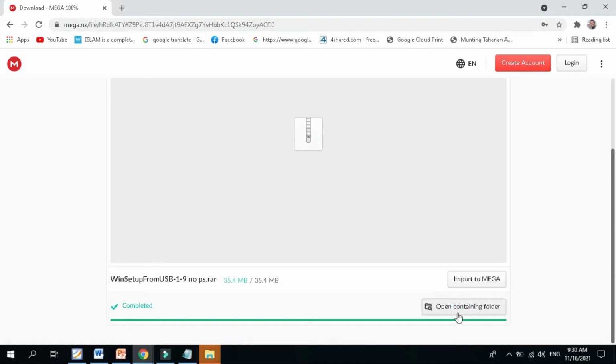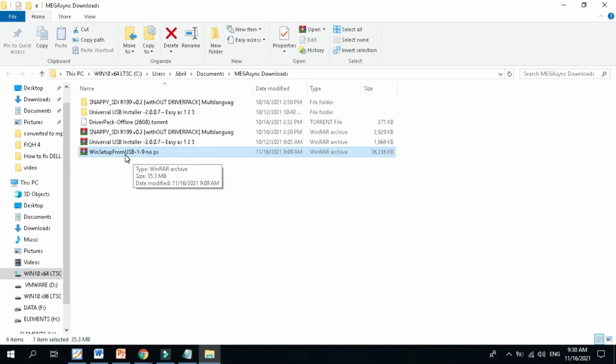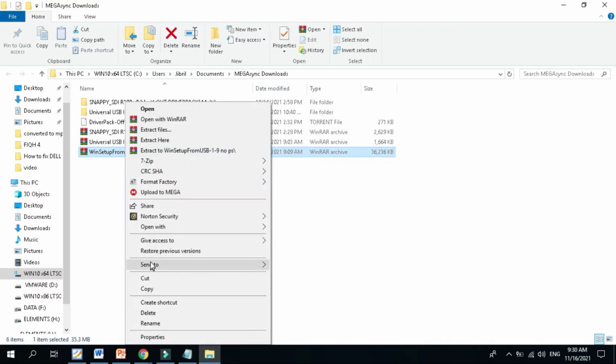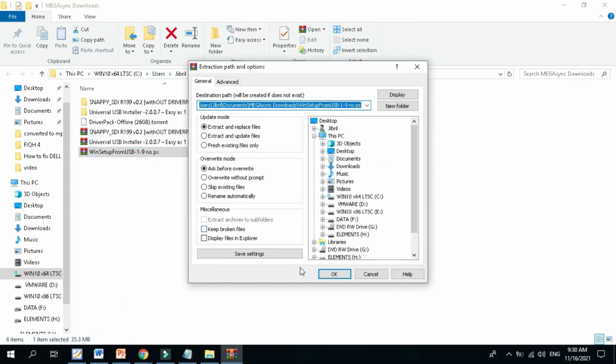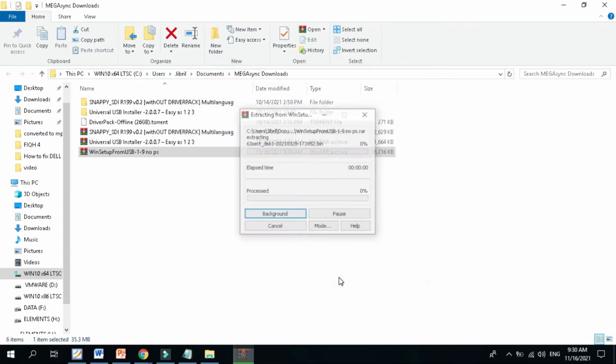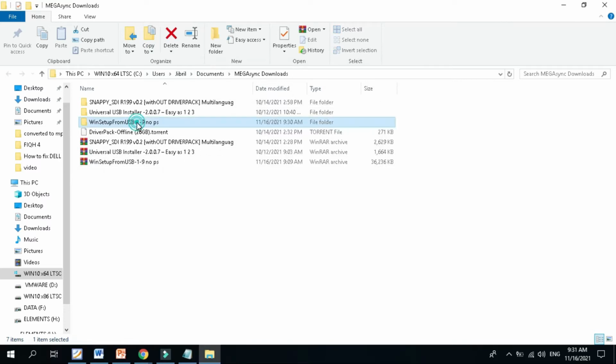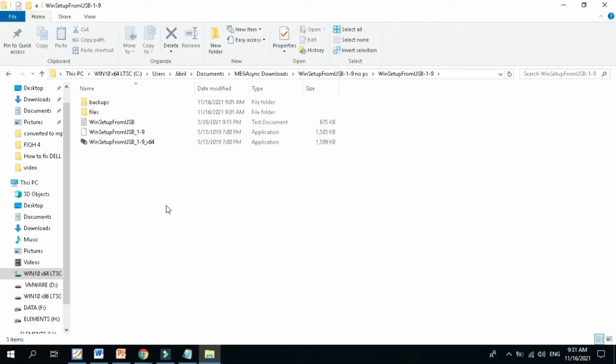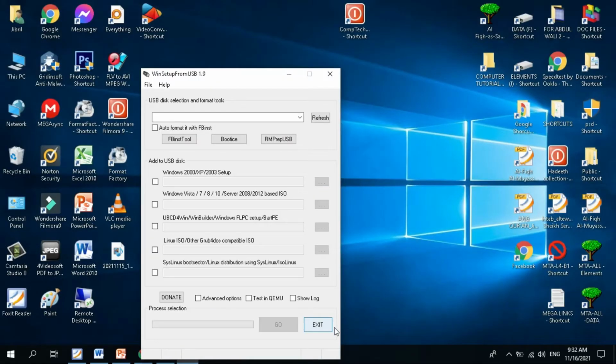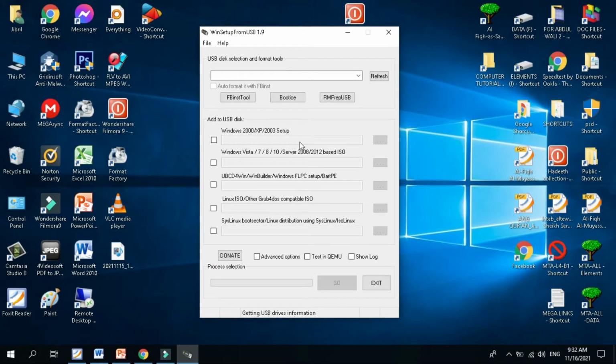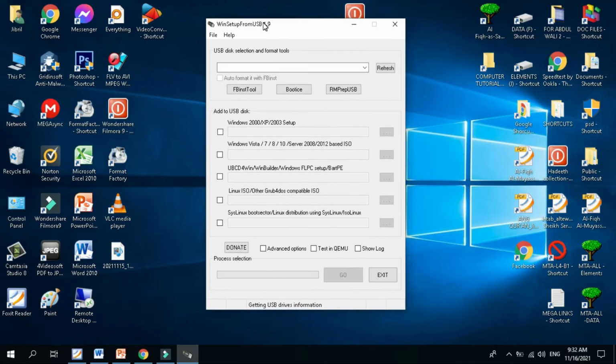Now open the containing folder. Just click Add. And then after that, right click the WinZip file and extract it. Just click OK and then open the extracted files or folder and then select the .exe file which is 64-bit. Okay. So the WinSetupFromUSB 1.9 installer appears.